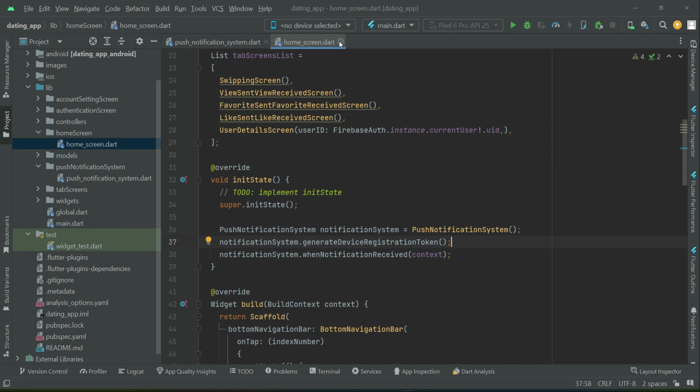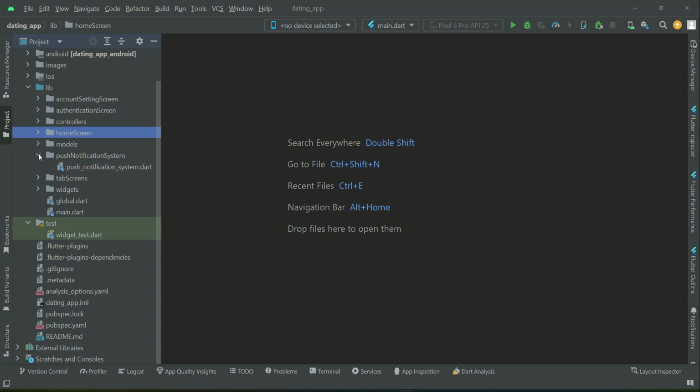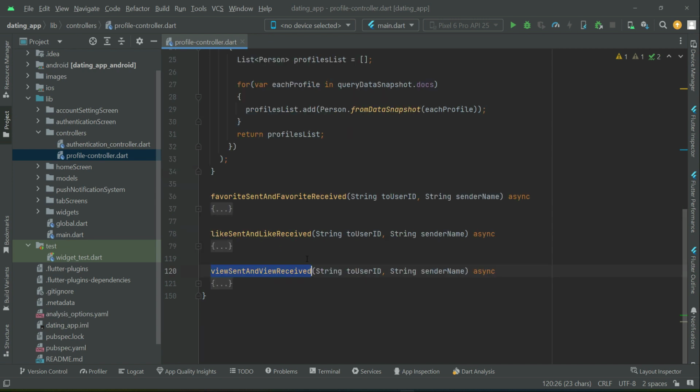So now let's implement the sending notification feature. For that purpose, we have to go to our controllers, inside our profile controller. Here we have these three methods, and for these we have to basically implement the sending notification feature.